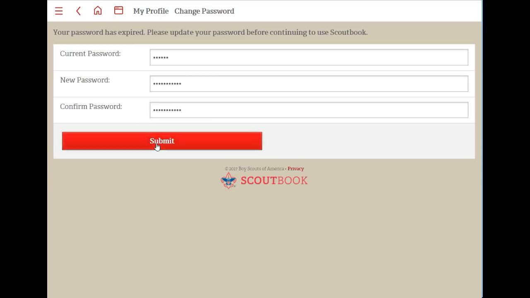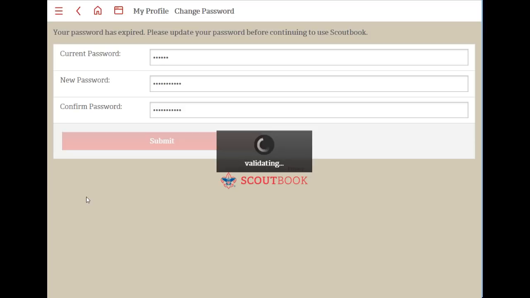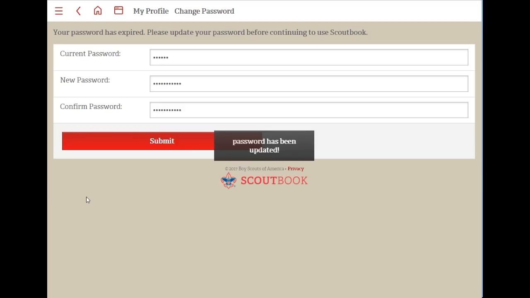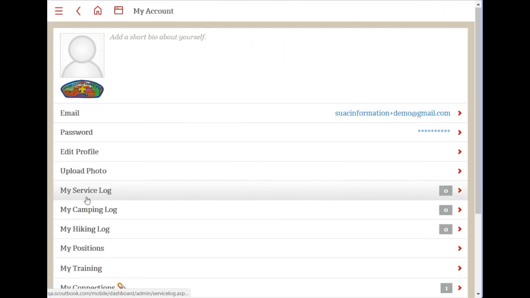So after I've done that, I'll just submit it, and that goes in and changes the password in the system. Again, your login is going to be your email address, and your password is something that they give you initially, and then you need to change it as you log in.